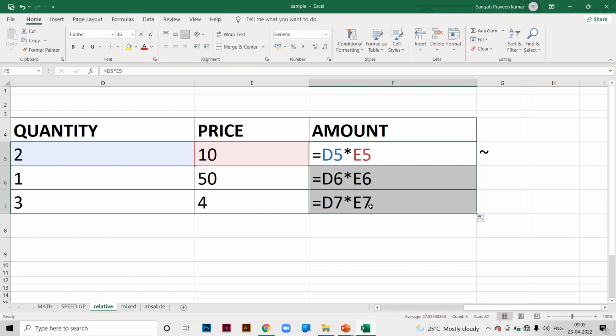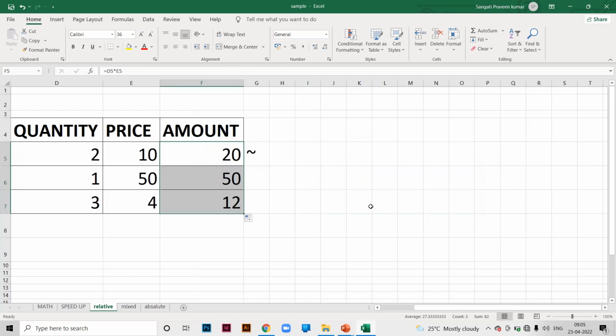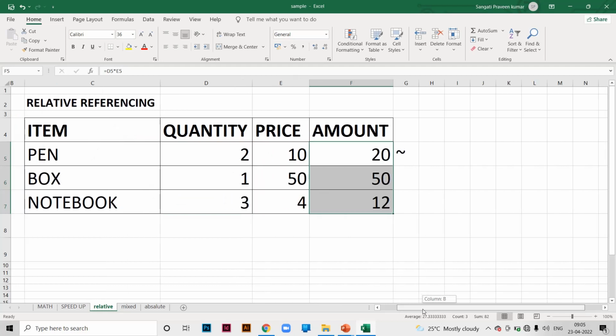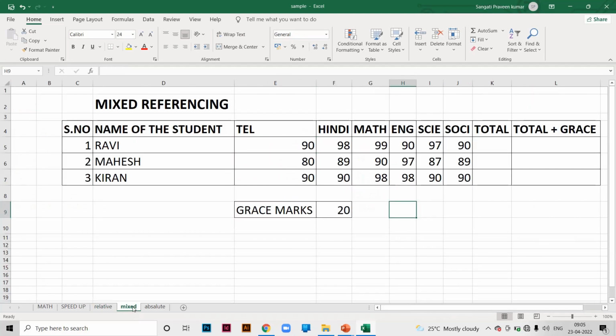Okay, so you need to hide the formula. Simply go for Control plus tilde. Okay, 20, 50, 12. This comes under the relative reference. Okay, so next I am moving to the mixed reference.